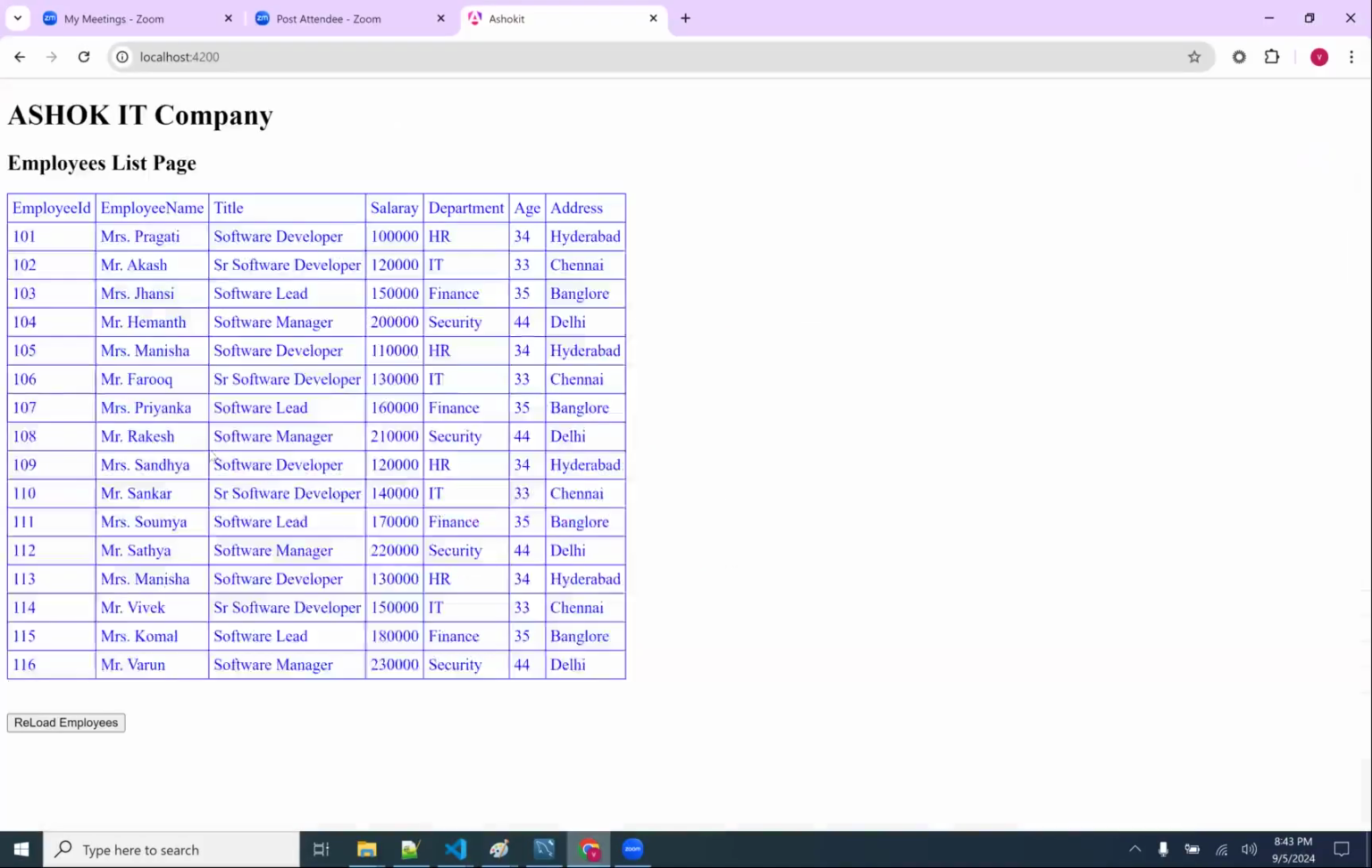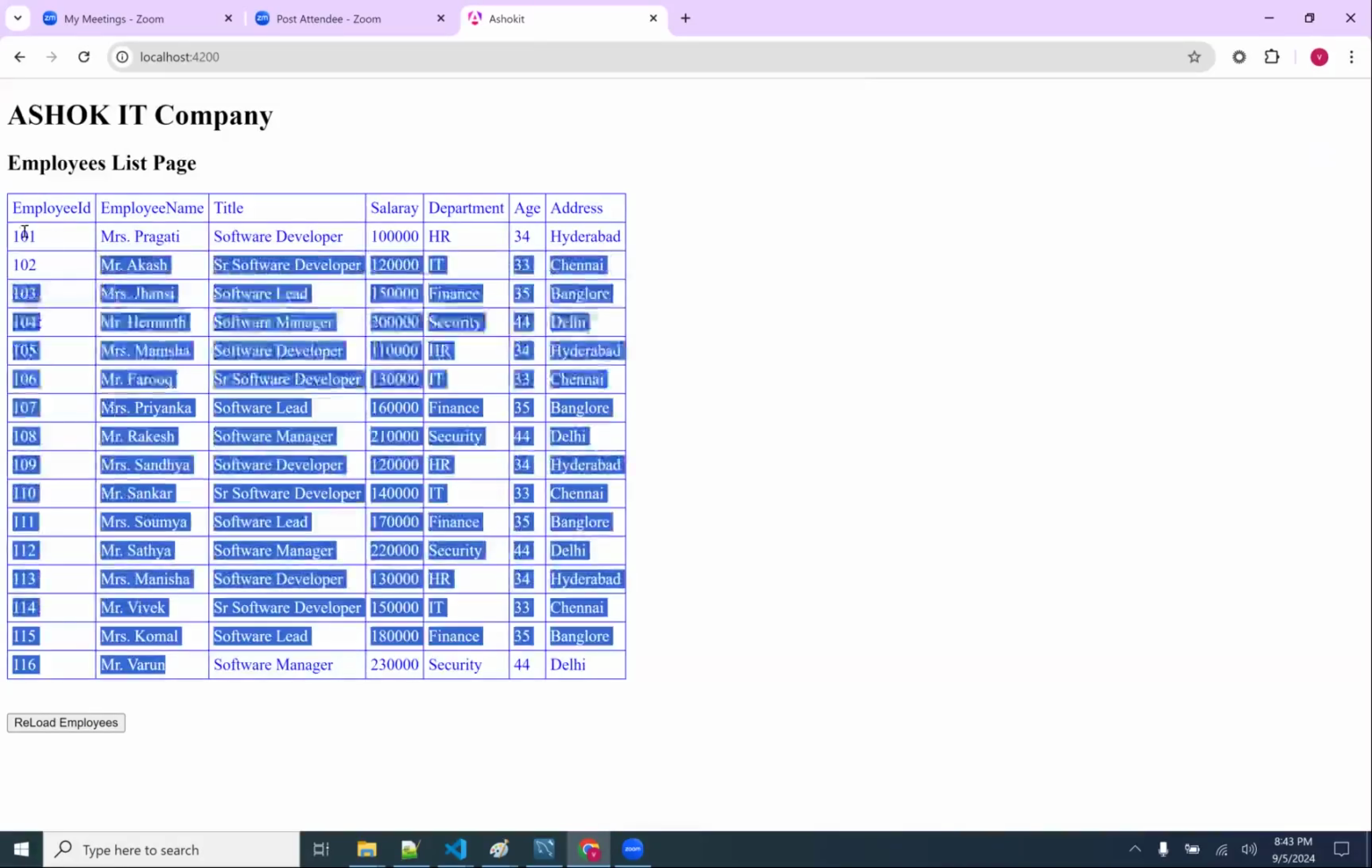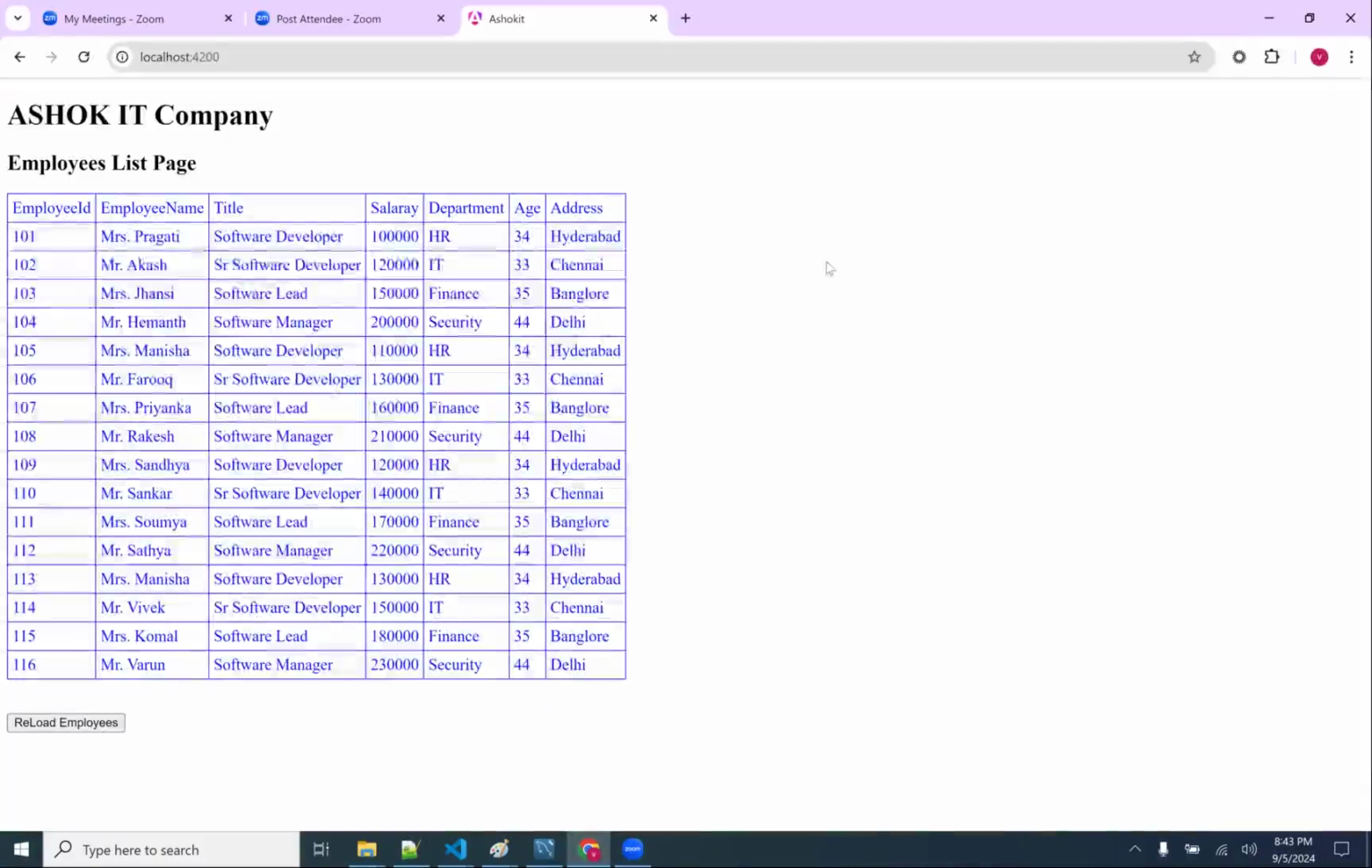Now you got it, guys? Pragati, Akash, Jansi, Hemant, Manisha, Farooq, Priyanka. You're able to see that? We wrote two pipes, guys. Age pipe, title pipe. Age pipe as well as title pipe. So this is the basic requirement of having our own pipes. This is the best example where we can write two pipes here.